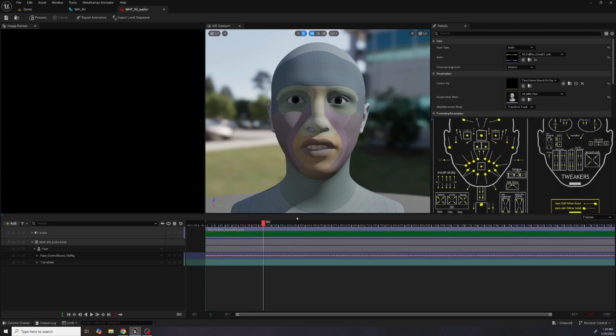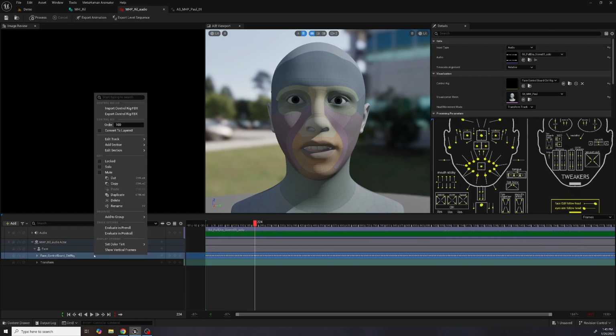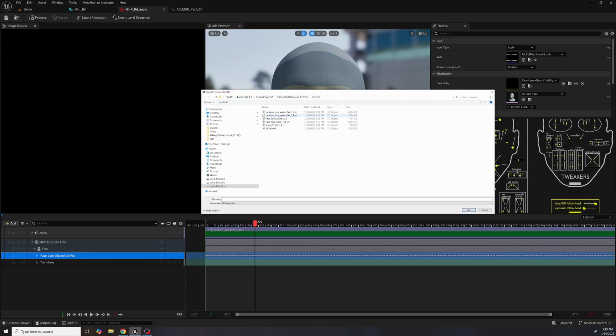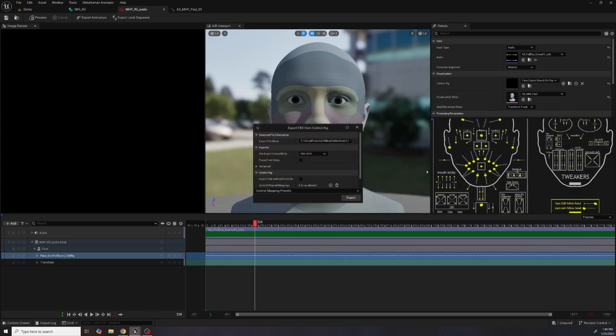Okay, so now you have your audio. I know it looks weird because it's on Paul's mesh, but we're going to see if it transfers over and how well it does. Now if I just go down here to the face control board, control rig, I'm going to right click on it and go export control rig FBX. I'm the worst at naming. Alright, go ahead and save that.